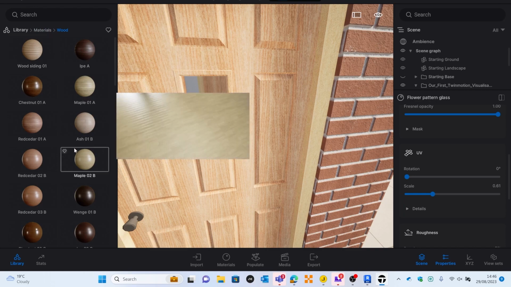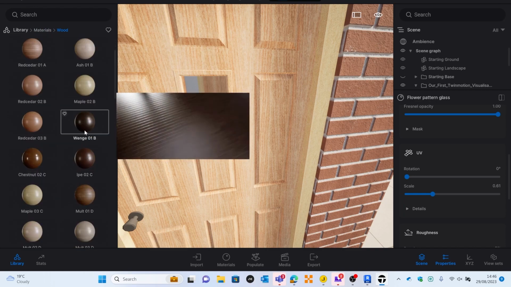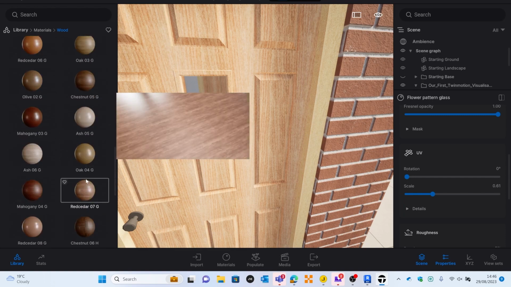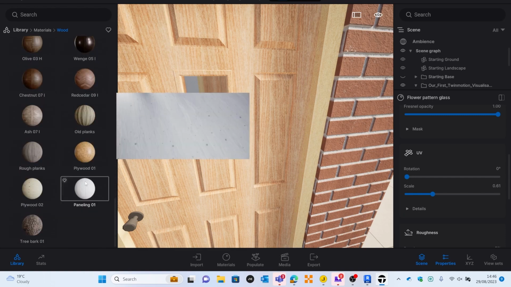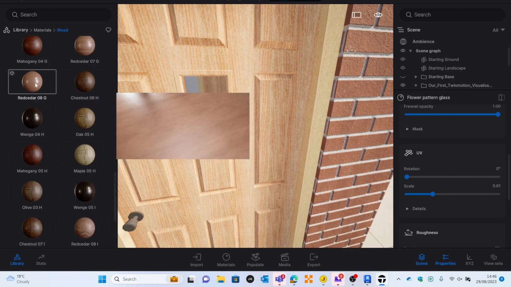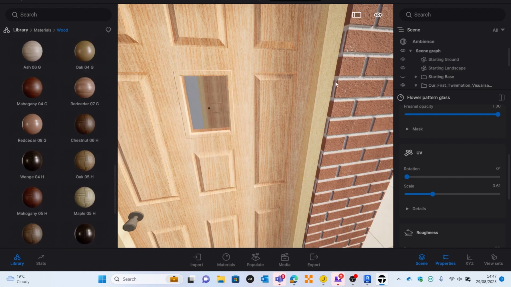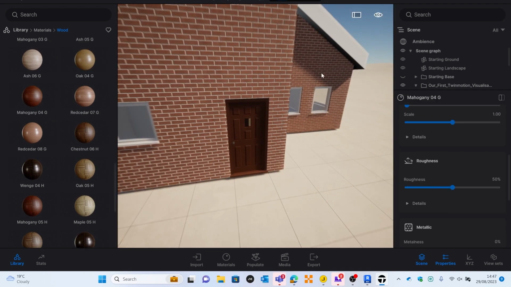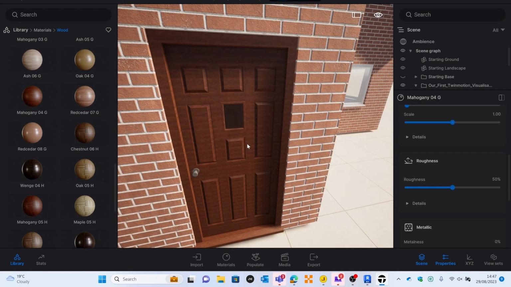Wood, there we go. Find a wooden material and something for my door here. A nice composite door might be nice, but again, I'm just kind of making this up a little bit as I go along. I want something that doesn't look like wooden flooring. Mahogany door. Let's grab a mahogany wood on the door frame and the door itself. And again, you can just see that everything starts taking shape.